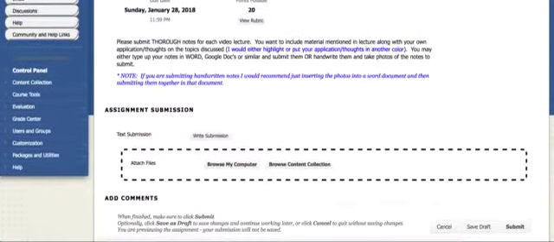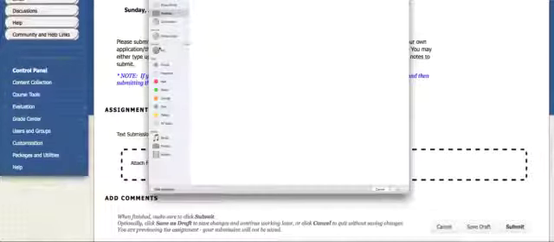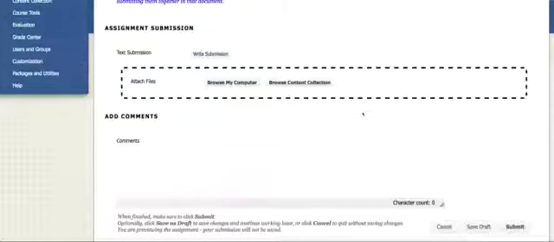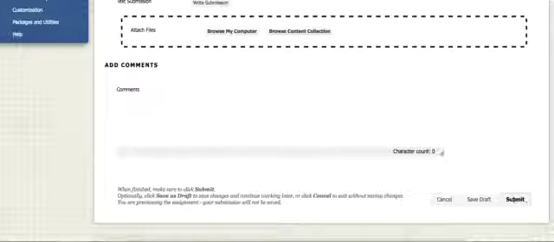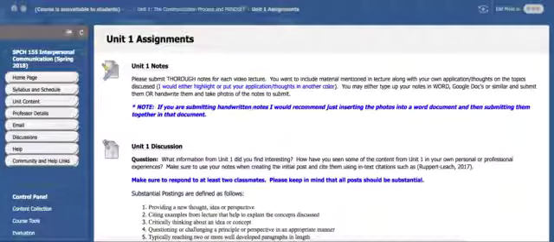Then if you scroll down, you can browse your computer for whatever you saved it under, whether it was typed or you took pictures and put it on a Word document. Select where you want to get it from and upload it that way. That should be pretty simple, pretty straightforward. You can add comments if you want, or additional submission notes, and then you just click Submit and you are done. So that's how Unit 1 notes are done, as well as Unit 2 notes.